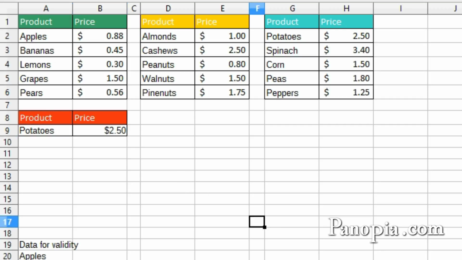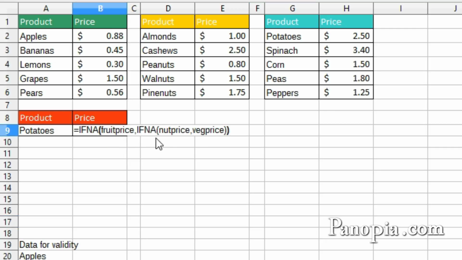Over on this sheet, I named the VLOOKUP functions, then put them into the IFNA functions. As you can see, it's a lot more readable. It's available at the website on the spreadsheet for this lesson.